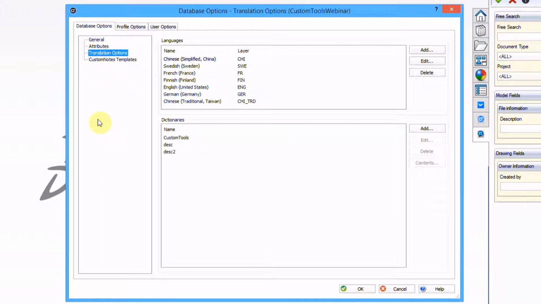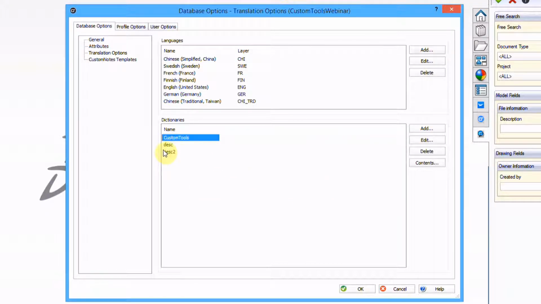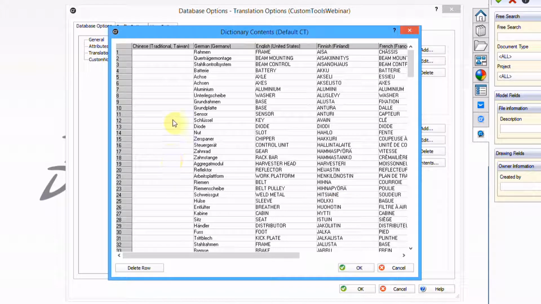If you're using professional and you're doing some translations, this is where you set up those languages. So we would set up what it's called, and then these are the dictionaries that we might use. So if we pick one here, like custom tools, and hit contents, here's one for description. These are the different languages. So that just establishes what those are, and you type in what the translation is. So it's not like a Google Translate where it's doing it behind the scenes. You're creating the translation database to use with it.